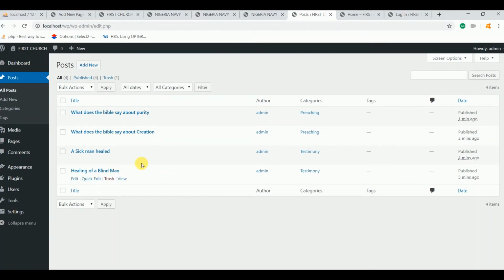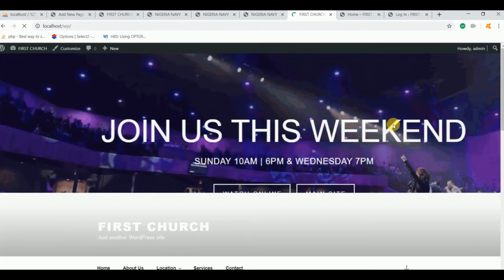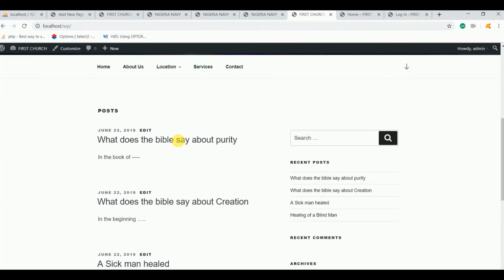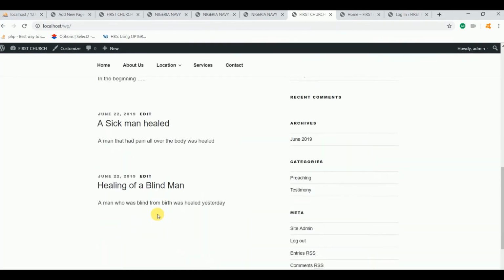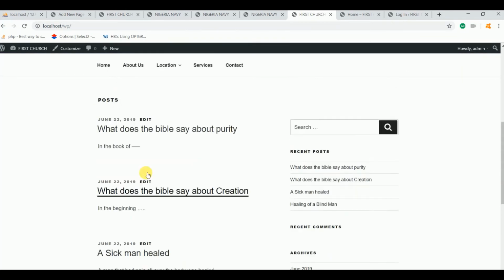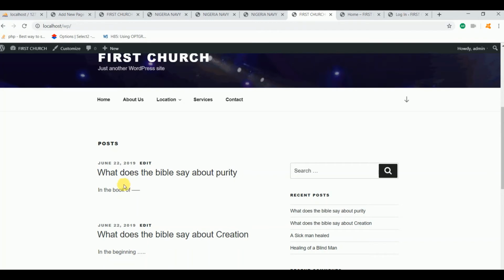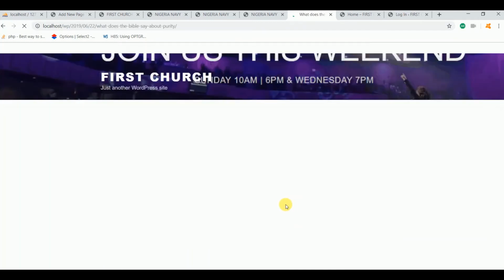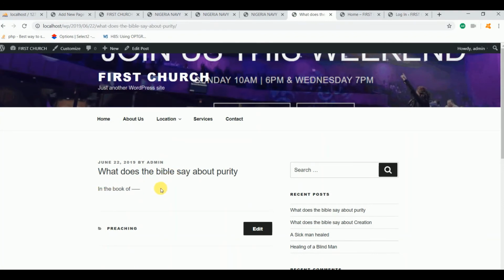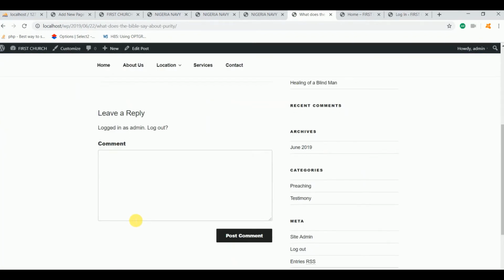So now this is what happens. Immediately you go back and say view your site, the very first site that opens will have all your posts listed. Have you seen them? They will have all their posts listed, and people can click on them to make comments. For example, what does the Bible say about purity? Someone will click, oh, I want to read this. So when he reads the whole text, he will now add comments.